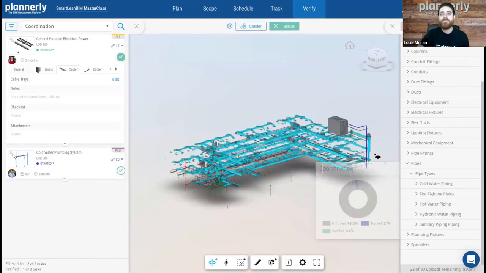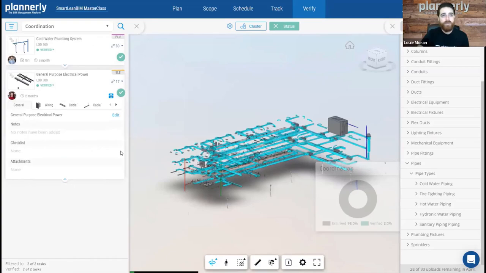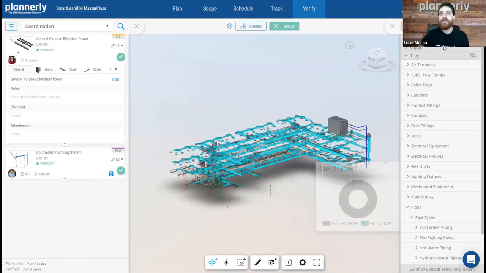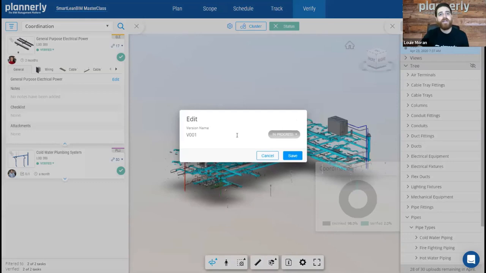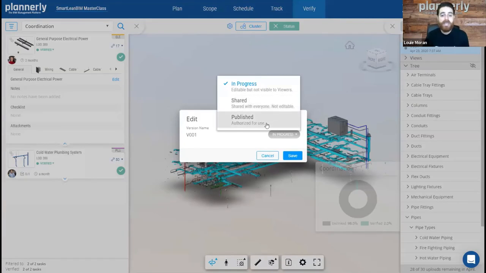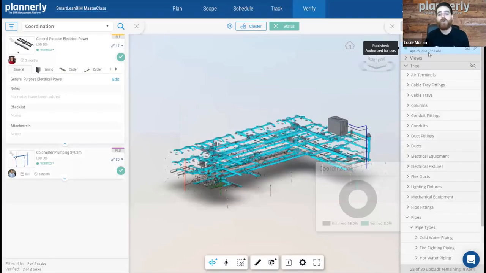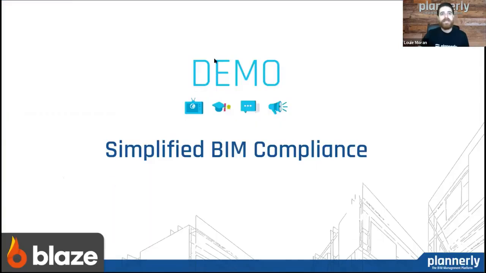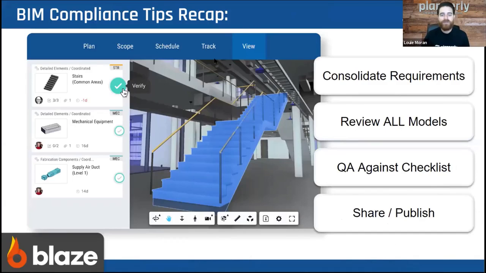Now that this model has been reviewed and verified against both tasks, we can come up here and mark it verified. We can publish this model. Now this model is ready to download for coordination and for estimate use, verified that it meets all of our requirements, and having both of them in the same place has made it a lot easier to make that verification. That's the quick demo on verifying.